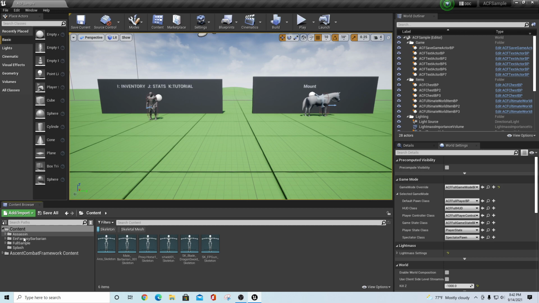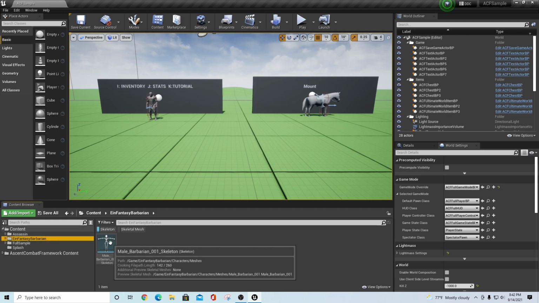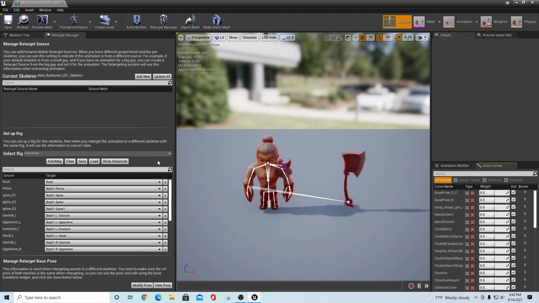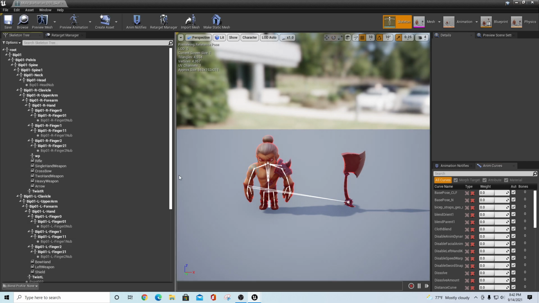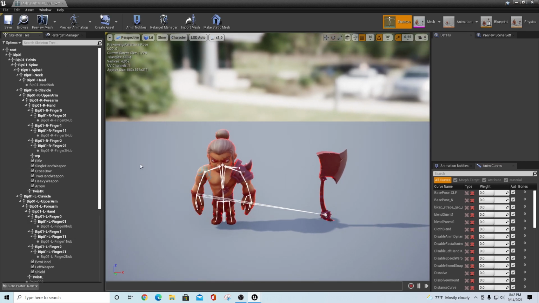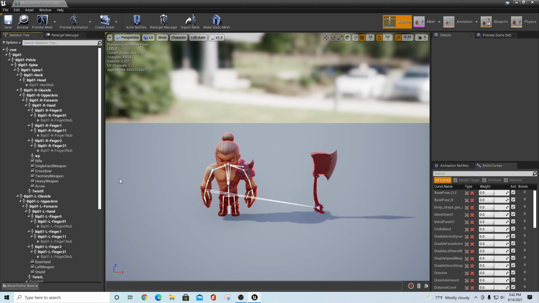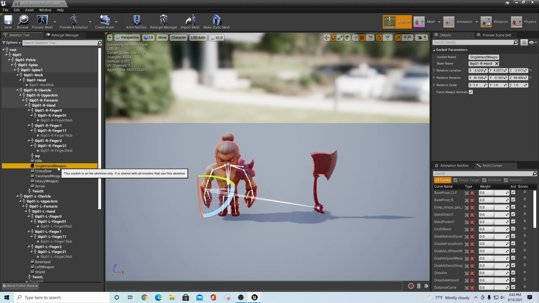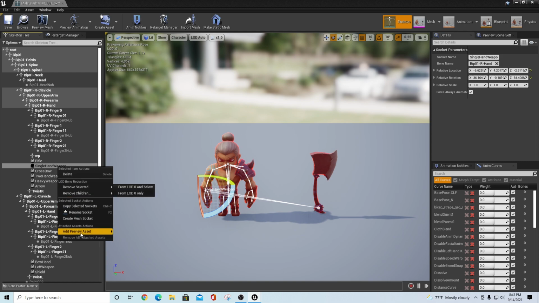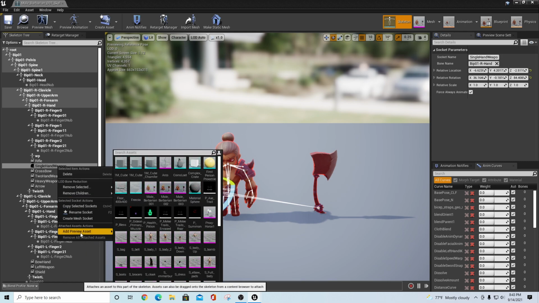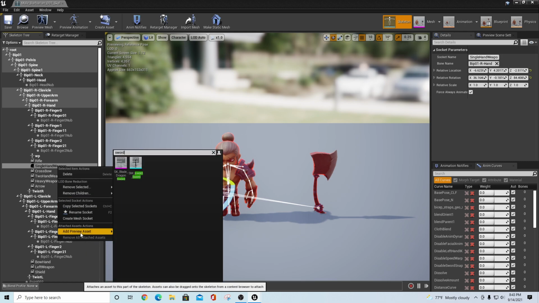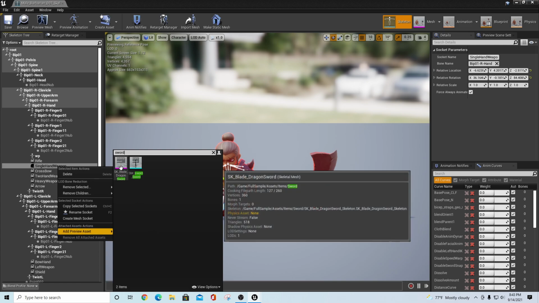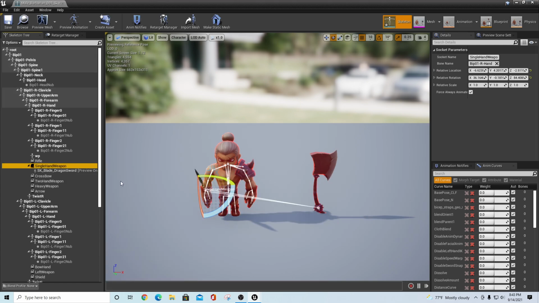Okay, so if we go in here to our Fantasy Barbarian and locate the skeleton for that character and go back to the skeleton tree, we can pull up, there's that bone we hid. We can pull up these different sockets and stick things in there and see what they look like. So single hand weapon, if we right click on this, we can say add preview asset, and let's just type in sword. We should see the SK Blade Dragon Sword. That's the one from ACF.